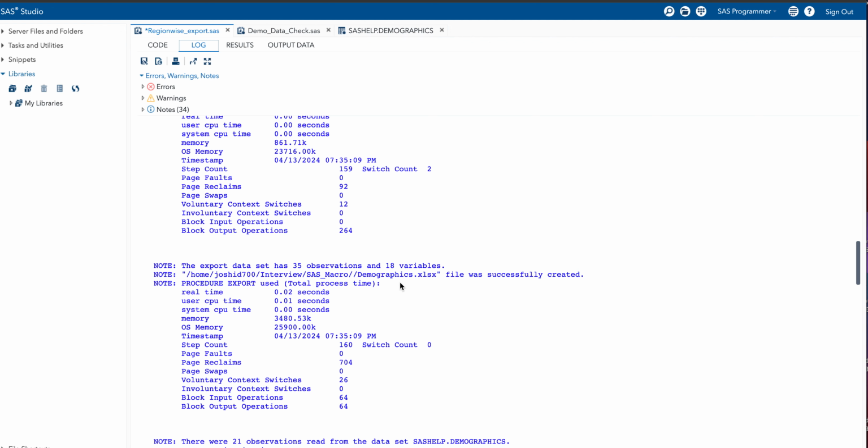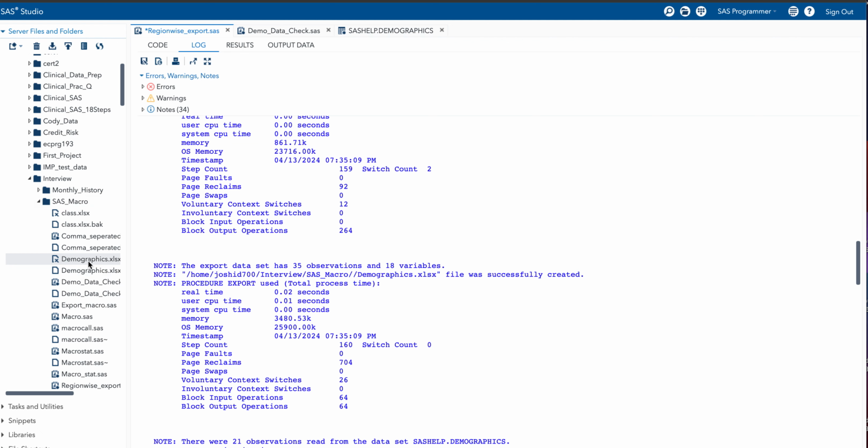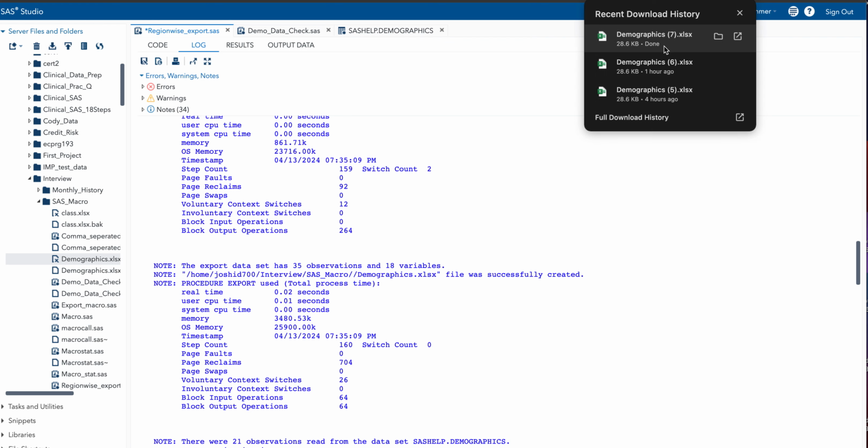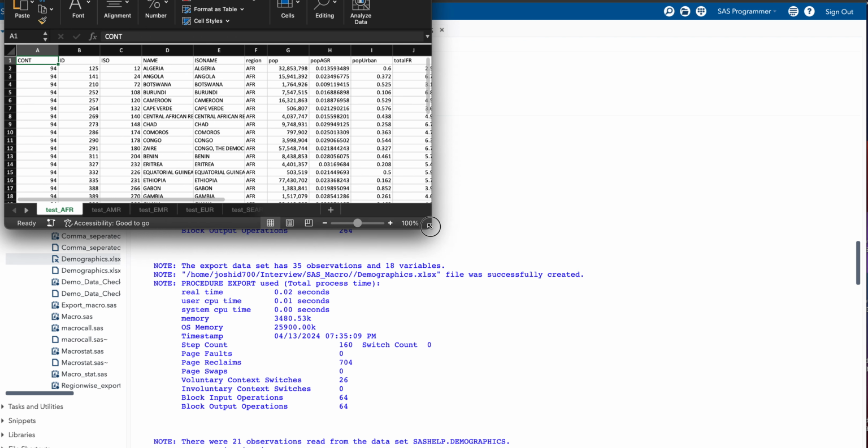Next step, let me check the Excel sheet here. Let me go to this path, where the path is interview. Inside the interview, SAS macro, there is an Excel dataset here, the Excel sheet demographics.xlsx. This is the Excel sheet. Let me download this one. Let me increase the size here.